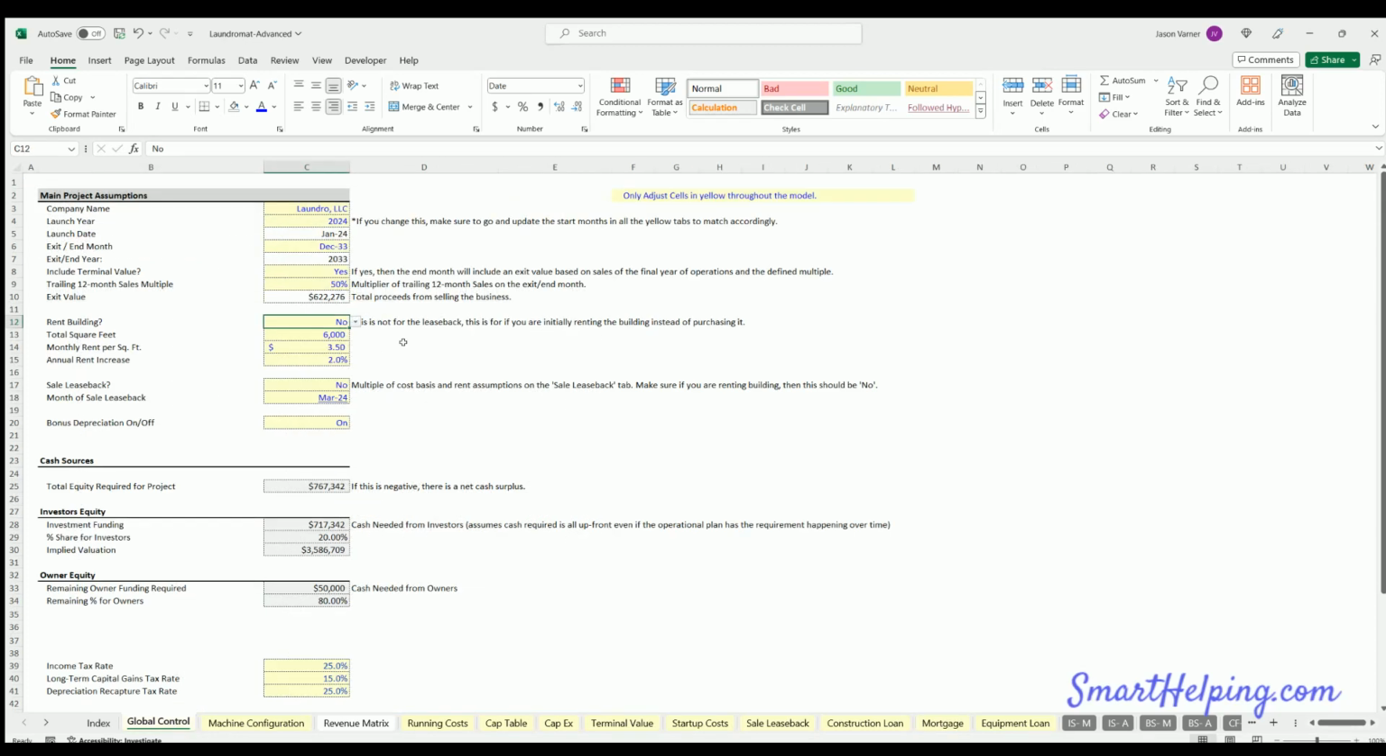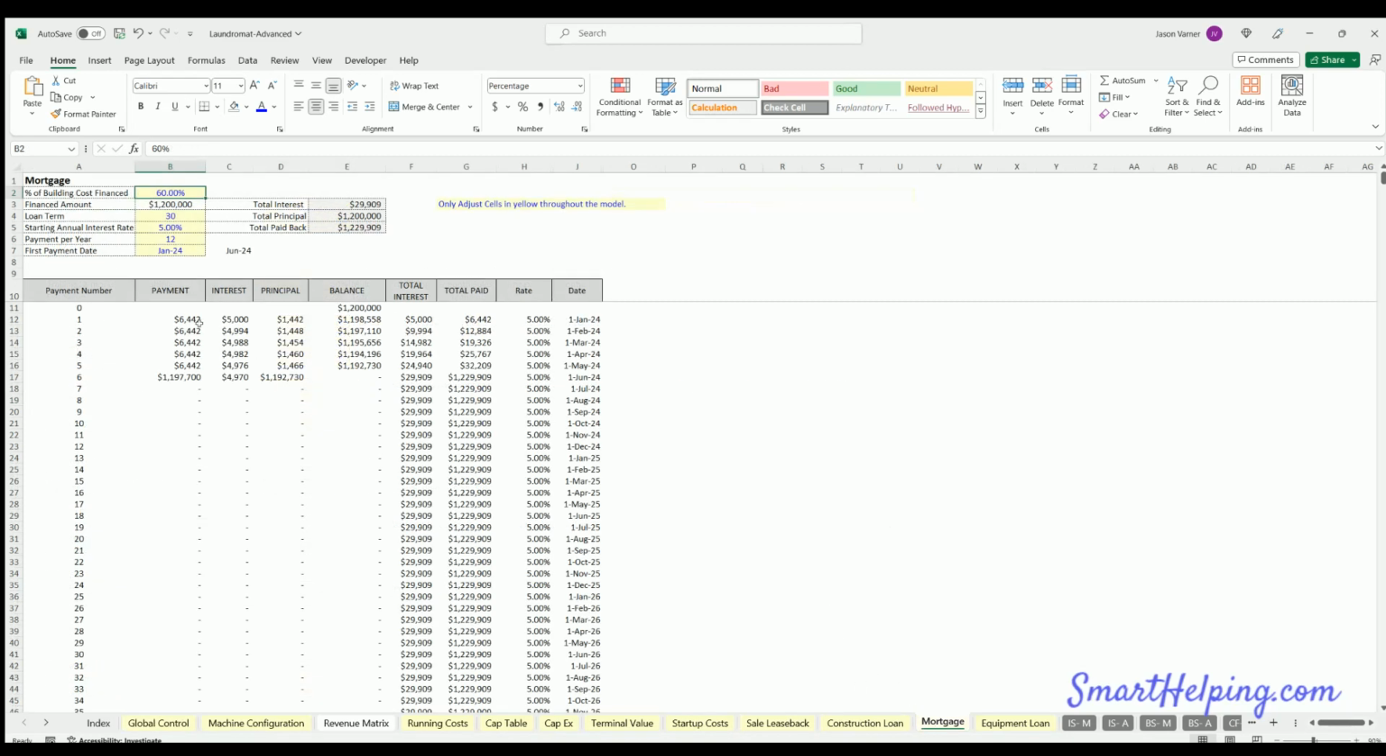Now, interestingly, what if you do that and then you do the sale leaseback, let's say in June? Well, now look at the mortgage. Boom, look at that. We pay on it a bit, then we do the sale leaseback and this zeroes out. And the mortgage amount is just based on a percentage of building costs financed.